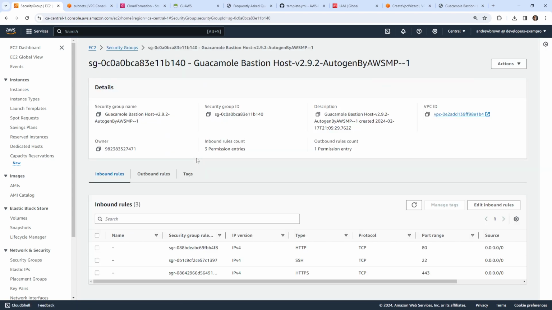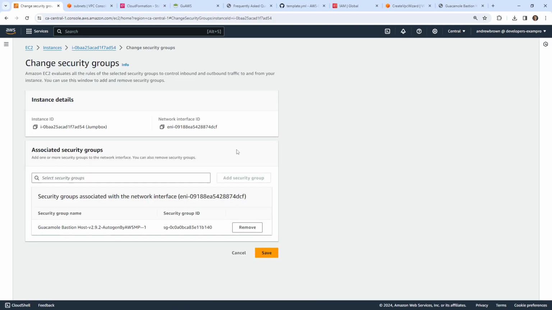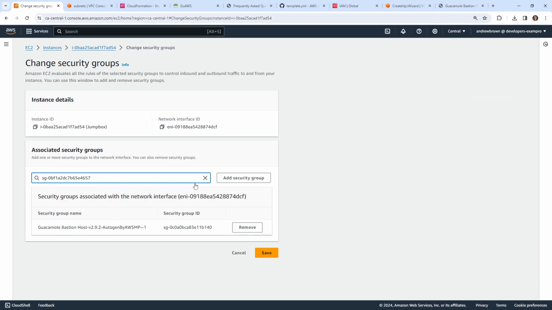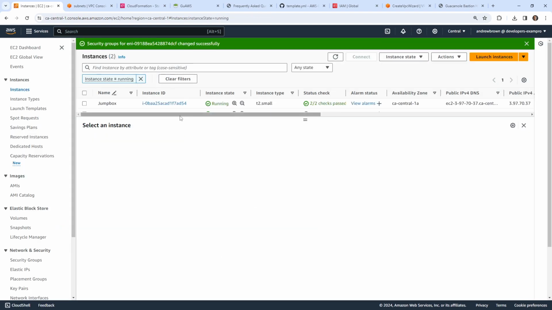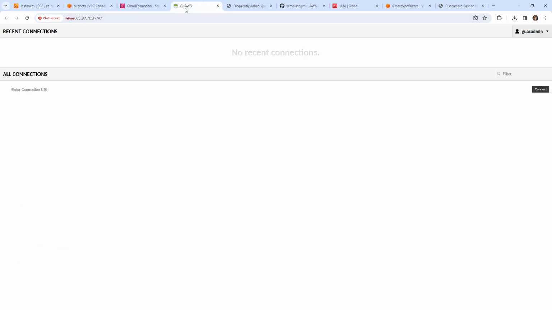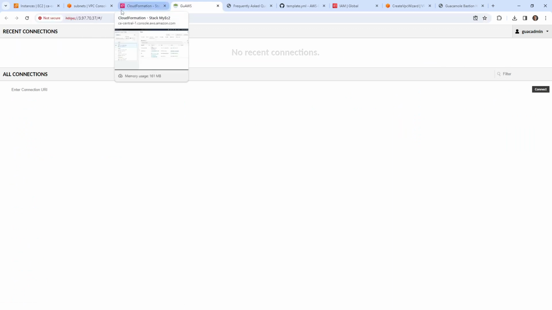Click security groups. Go back here. Maybe it's up here. Security. Change security groups. And I'm going to add the other one in here because if it's in the same network, that's going to make things a lot easier for them to communicate. And we're waiting for that to initialize. We'll go over here. And I'm not sure what we need to do to refresh the connection. But we'll give it a moment, okay?